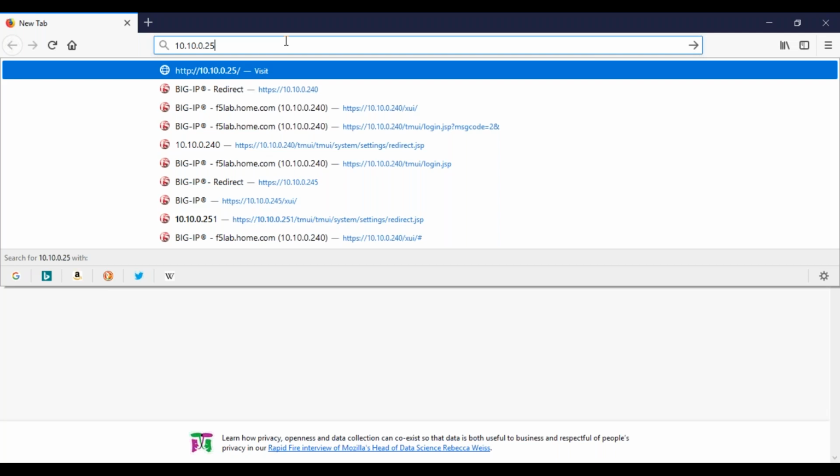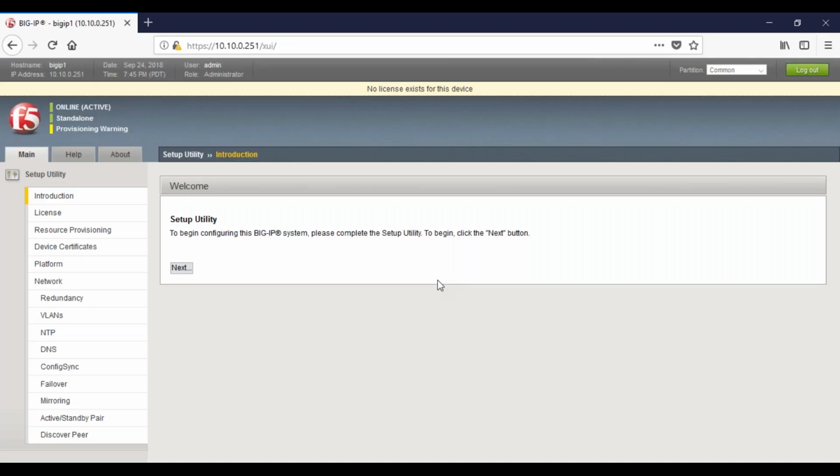So always remember to log into the graphical user interface or the config utility. The username is not root. For here, the username is admin and the password is admin. And you give login. This is how a new appliance would look when you are configuring the appliance for the first time.